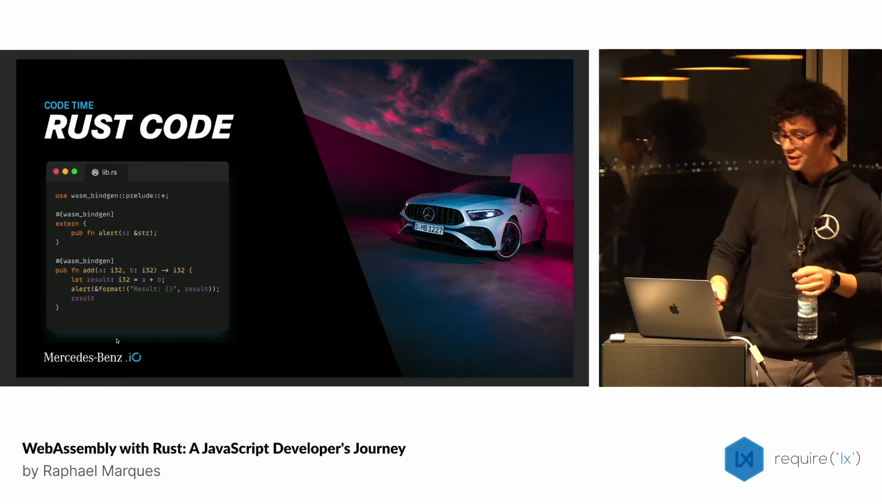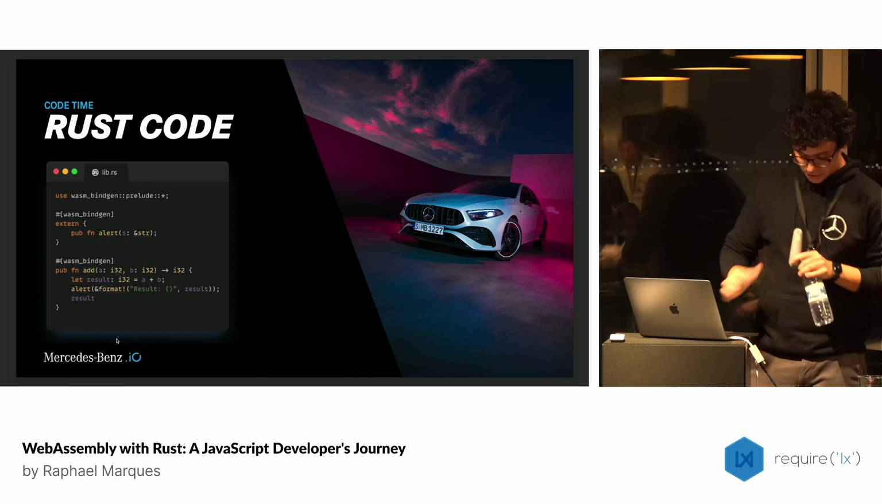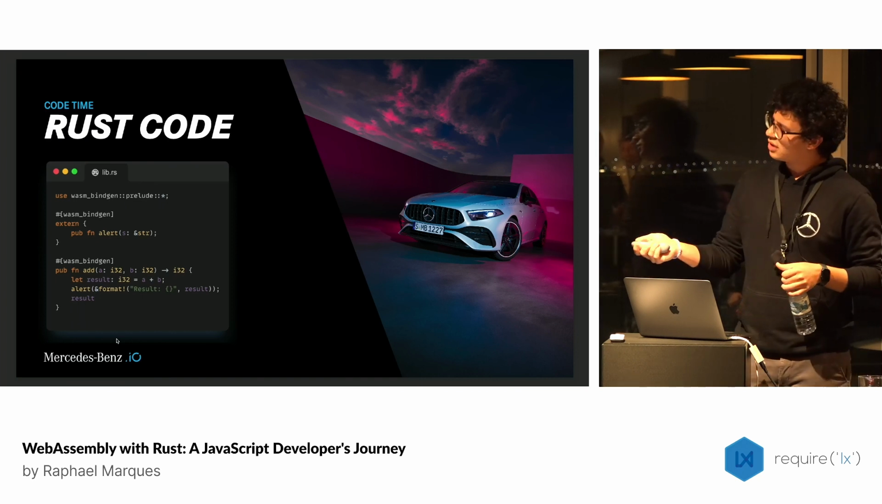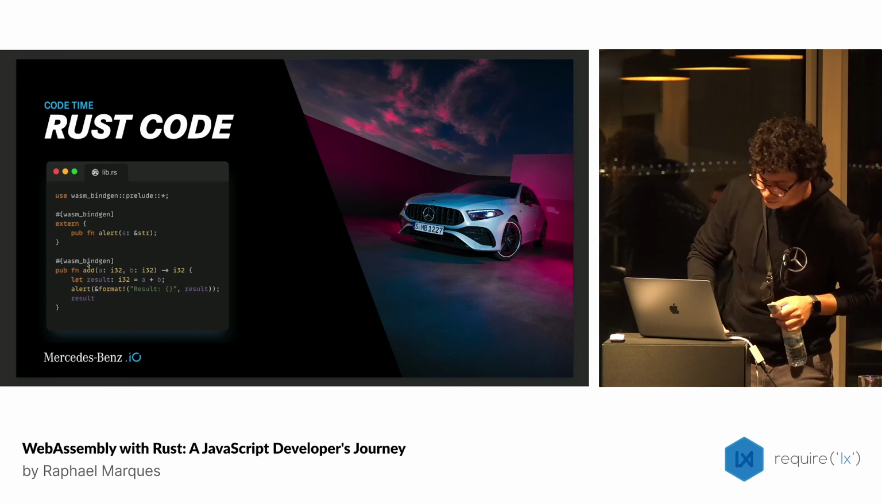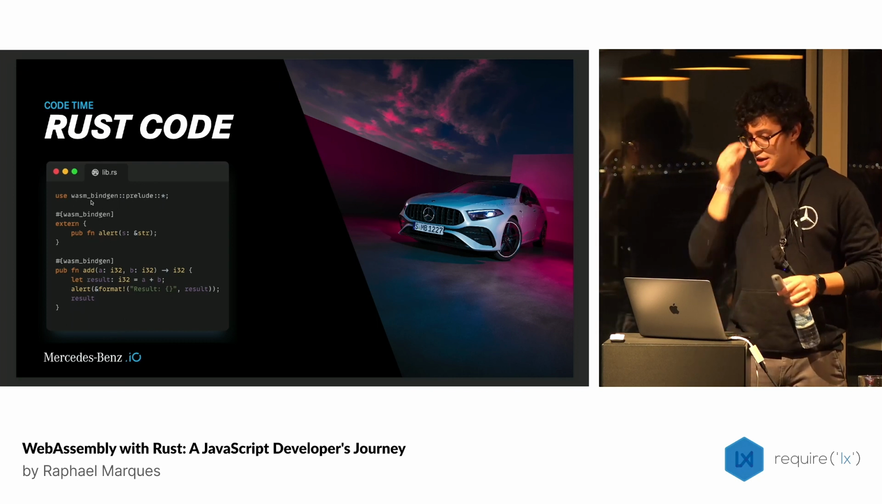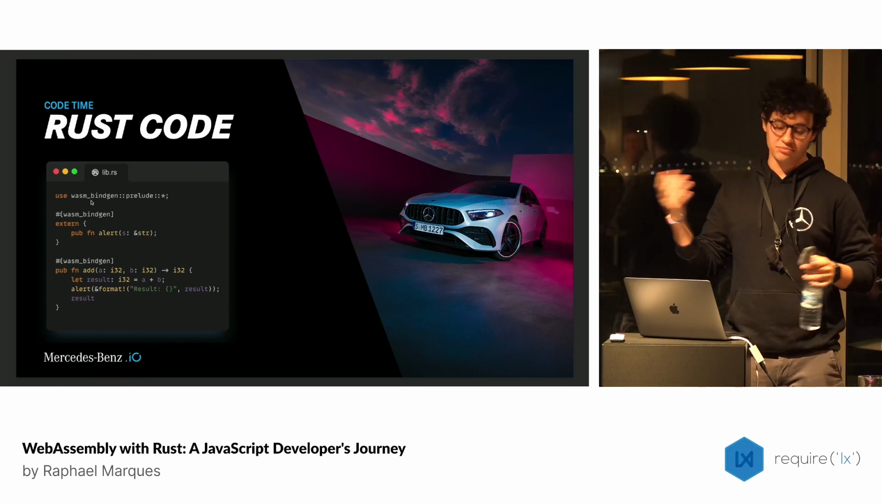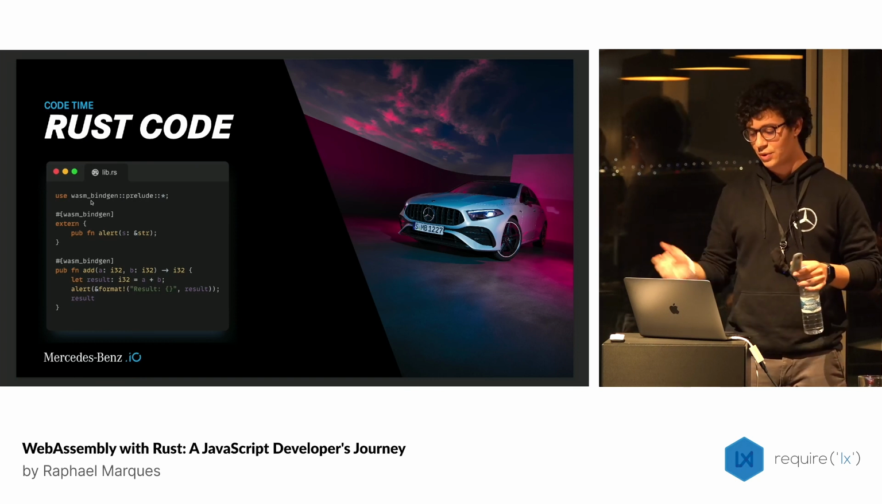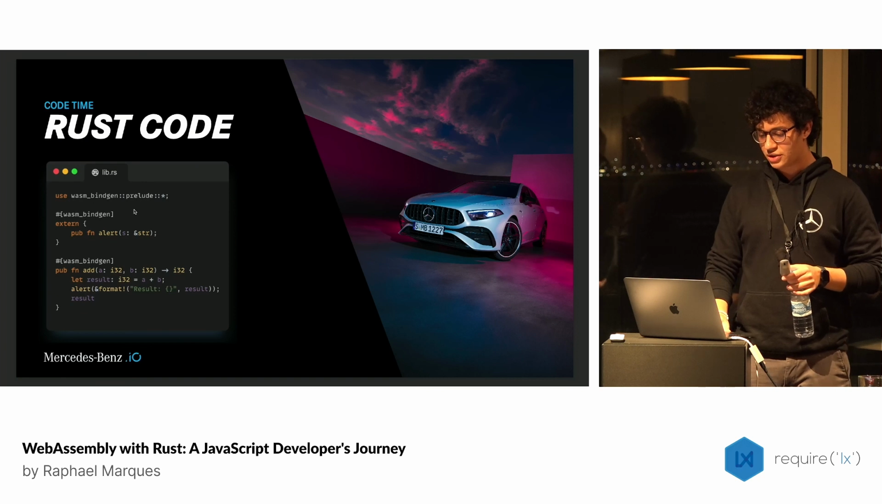So basically we here are going through, I don't know if I can point it. Well, let me try to use the mouse. So basically this first line here, we are importing this library like in JavaScript. We import the library and the functions that we want. So we are importing this prelude and then everything from it.